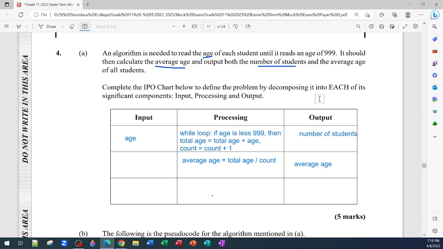So if you guys can remember from the SBA, the IPO chart is just to document what is going to be your input, what you're going to calculate, that's your process, and what you're going to output. If you want to put it in variable form, that's up to you, but just writing it out could work also. But just to have an idea what is going to be input, what you're going to calculate, and what you're going to output.